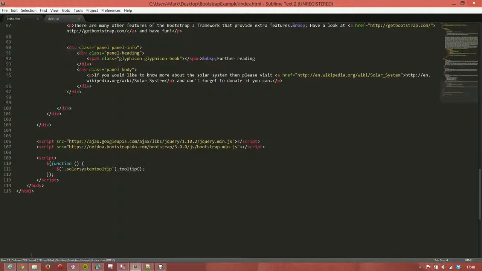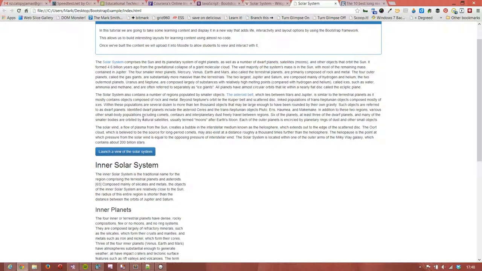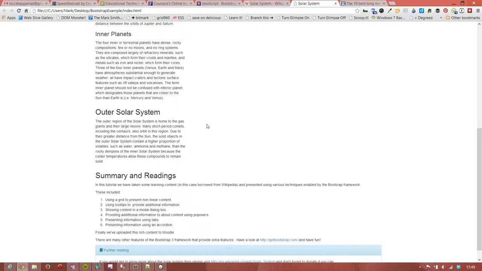Let's save that and reload that. And now we have an asteroid belt is a region of the solar system located roughly between the orbits of the planets Mars and Jupiter. And you can do that as many times as you like on the page. You simply need to wrap the text that you want the tooltip to appear around with an anchor tag, and make sure that it doesn't point anywhere, that it points to the pound or the hash, and make sure it's got the same class as each of the other tags, and make sure that it's got a title attribute, which is what's going to appear when you mouse over. And that's all you need to do to get tooltips to appear on your page.